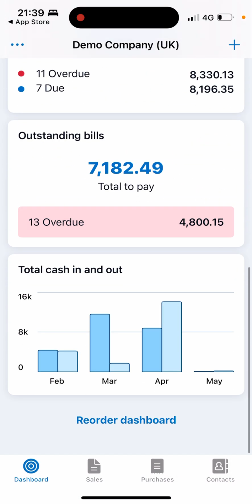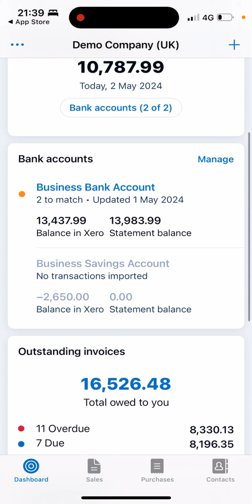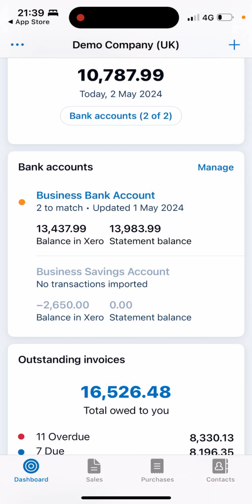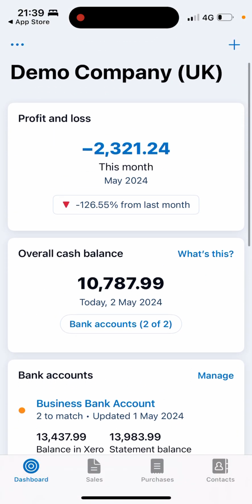So yeah, there's quite a lot you can do on the app now. This has got better, and I know they've been developing it quite a lot. You can add a contact, do the purchase orders, you can upload files as well, like take receipts or pictures of things if you want to. They're ready to add to invoices or bills later in the day. So that is the mobile app.